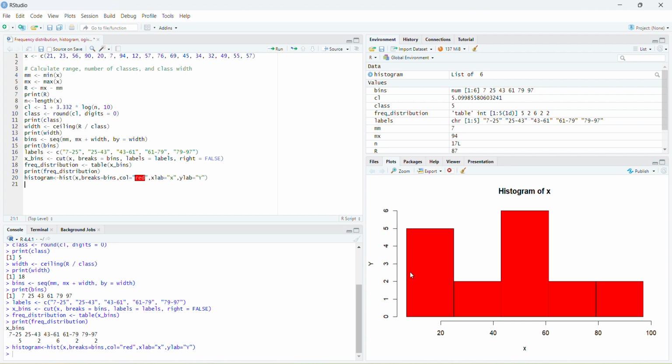So now this is what you observe: hist of x comma breaks equal to bins, color is equal to red, x label is x, y label is y. Try to understand here. We have got 7 to 25. How much is the frequency? It is 5. And then 25 to 43.